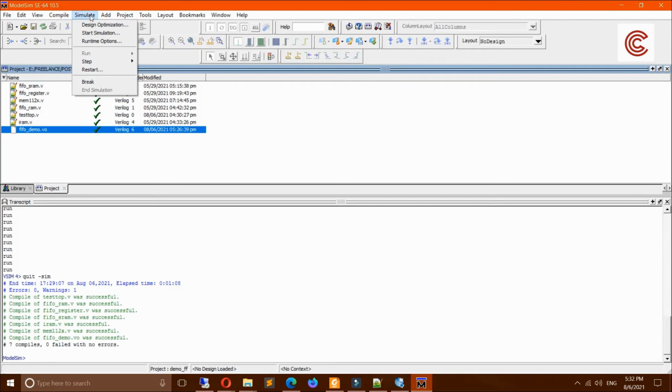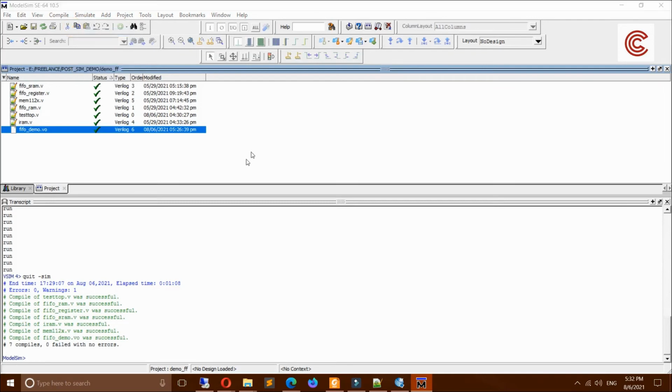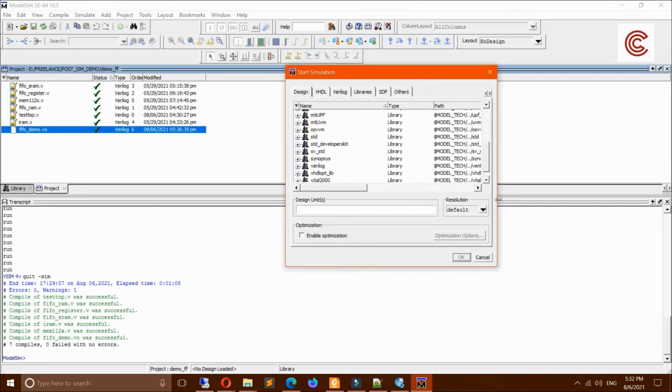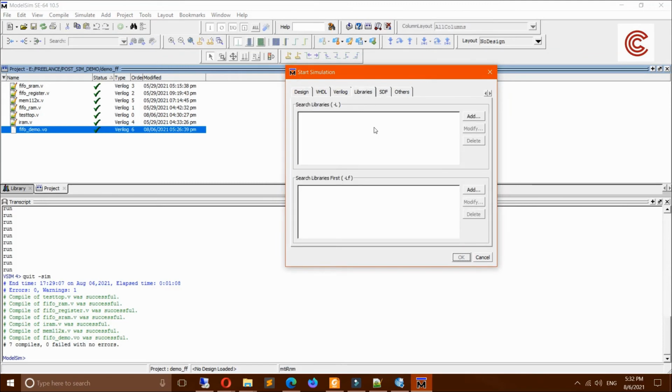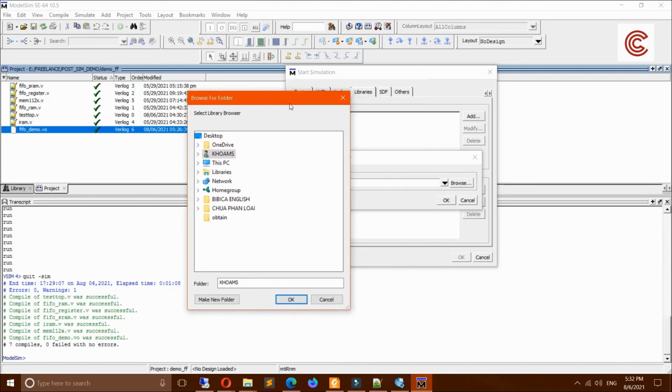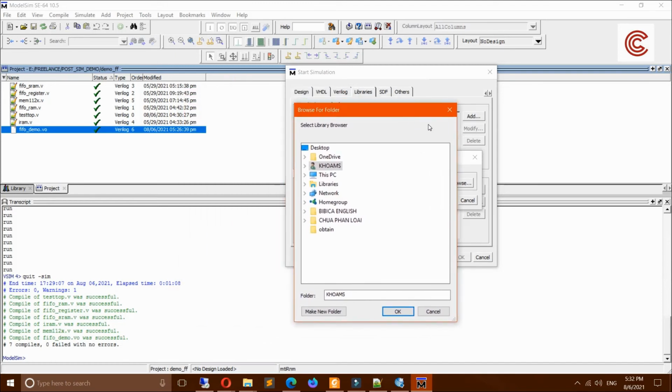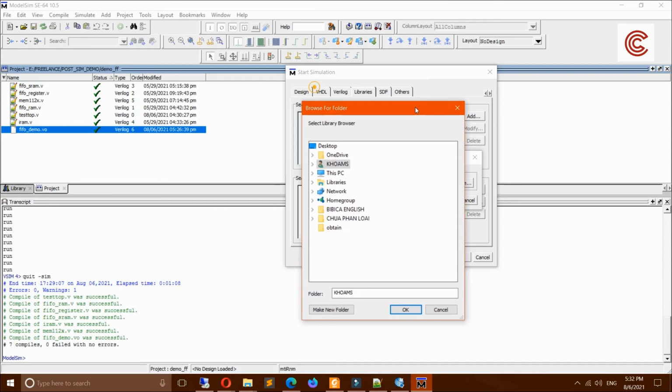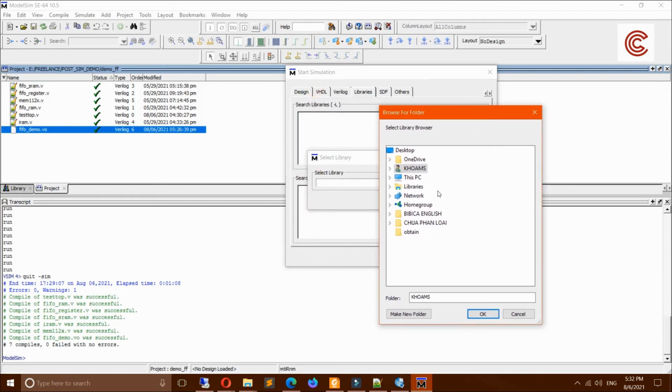You choose Simulation, click Start Simulation, and in the library we have to choose the Altera tool library. This is a very important step. If you don't choose the libraries, errors will happen when you run post simulation.